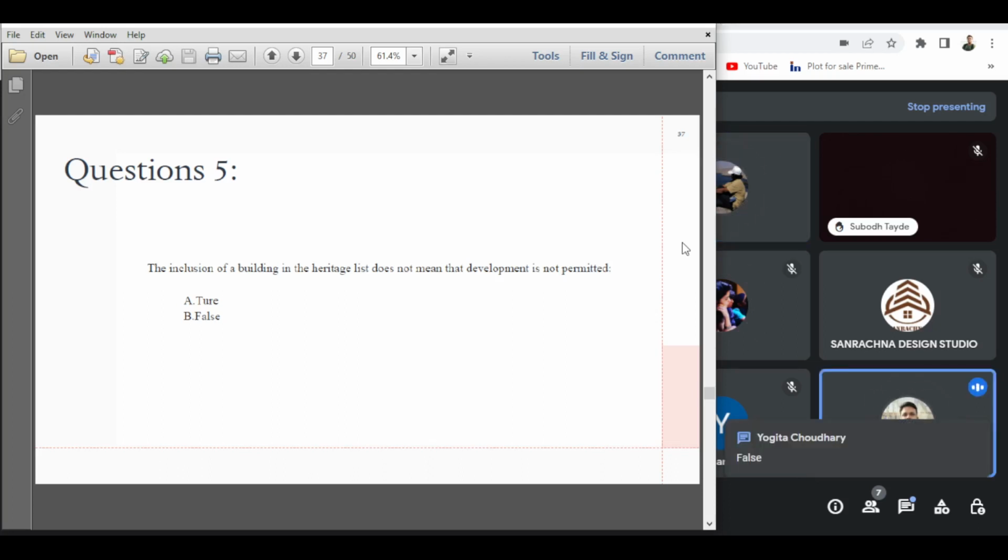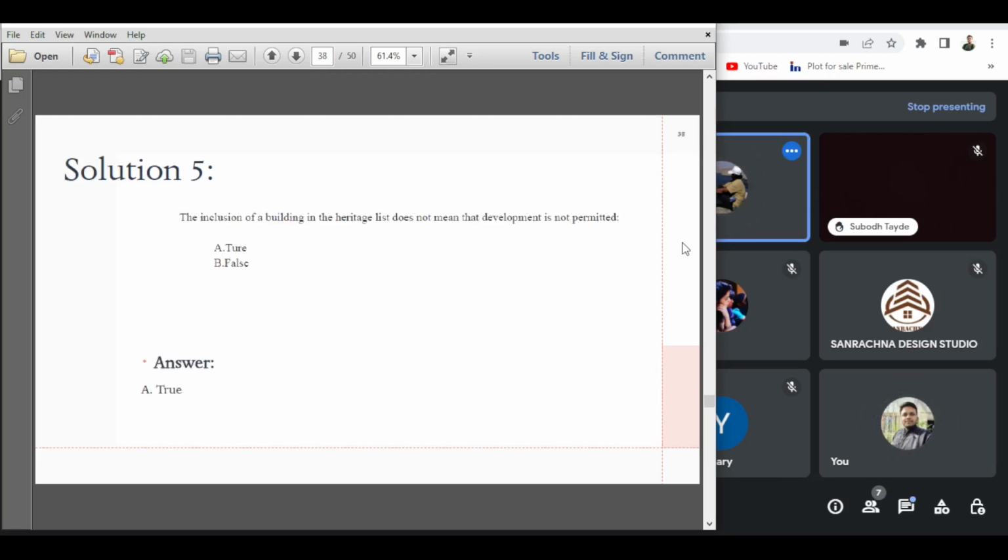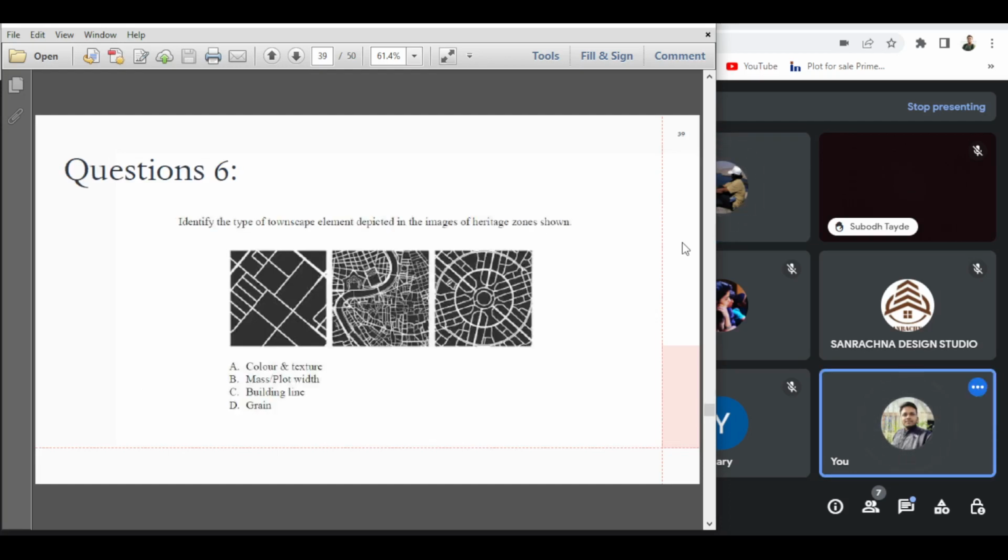A heritage list has been prepared and any heritage site is being included in that list. Does it mean that the development is not permitted now, if that building has been listed in the heritage list? No, the development is permitted. So the answer is true. It does not mean that. Correct. Okay, we have just discussed this.